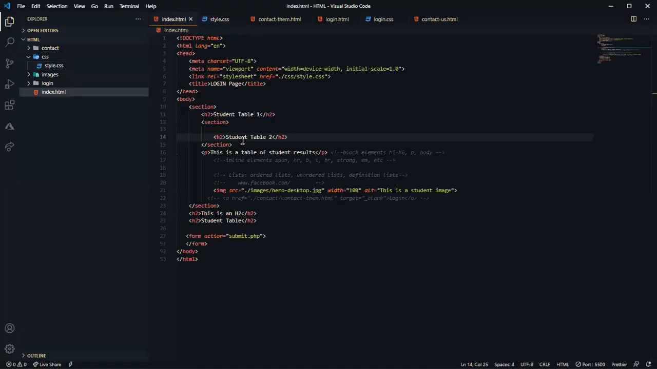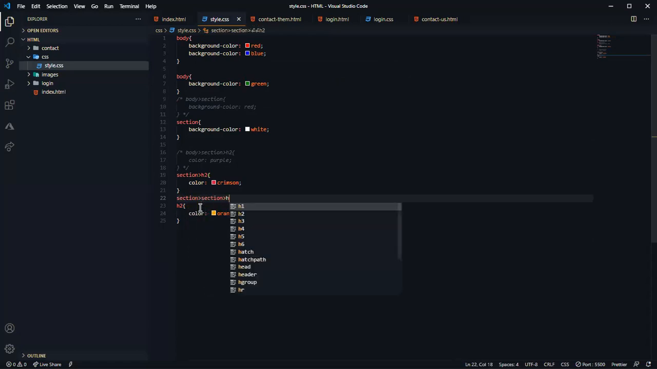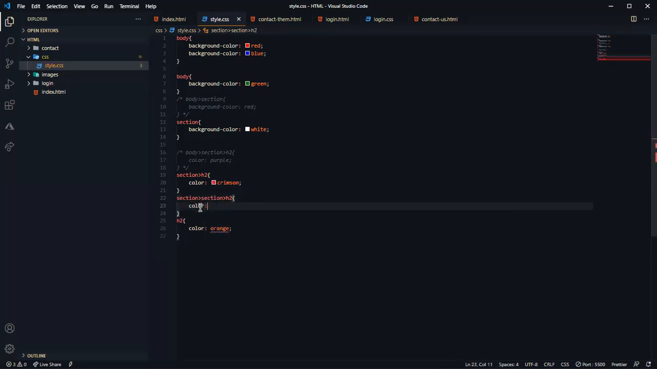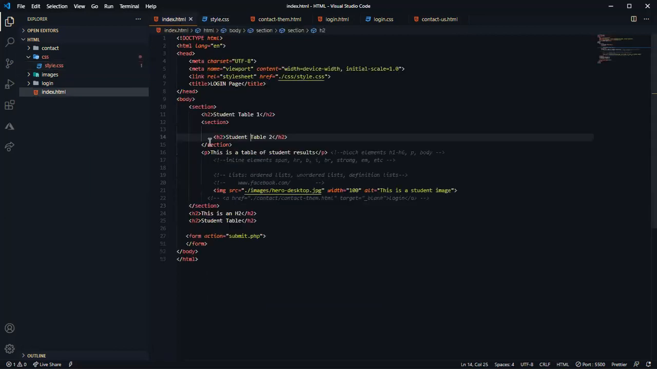If I go and specify just this body section, watch this. Both of them are already in body. Basically, everything I want to do is in body, so specifying body is actually redundant. You don't need to be specifying body section. You can remove the body because all of them are already in body. So I can just say section and section, and I have my H2, and I can say the color is green. Oh wow. Okay, and section H2.